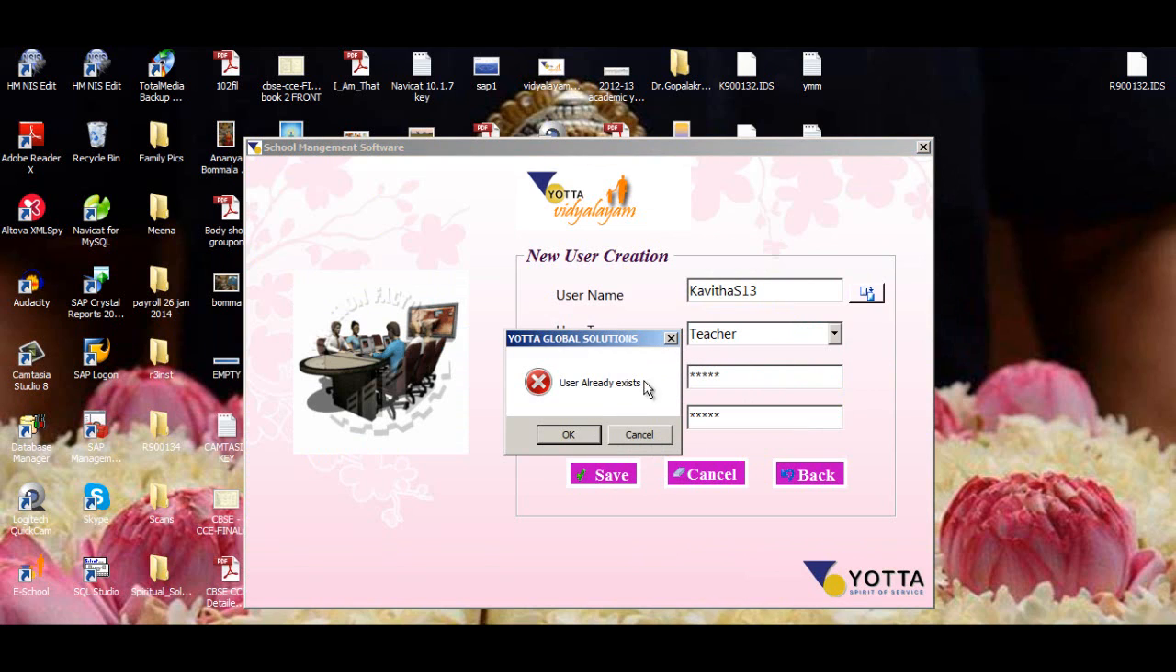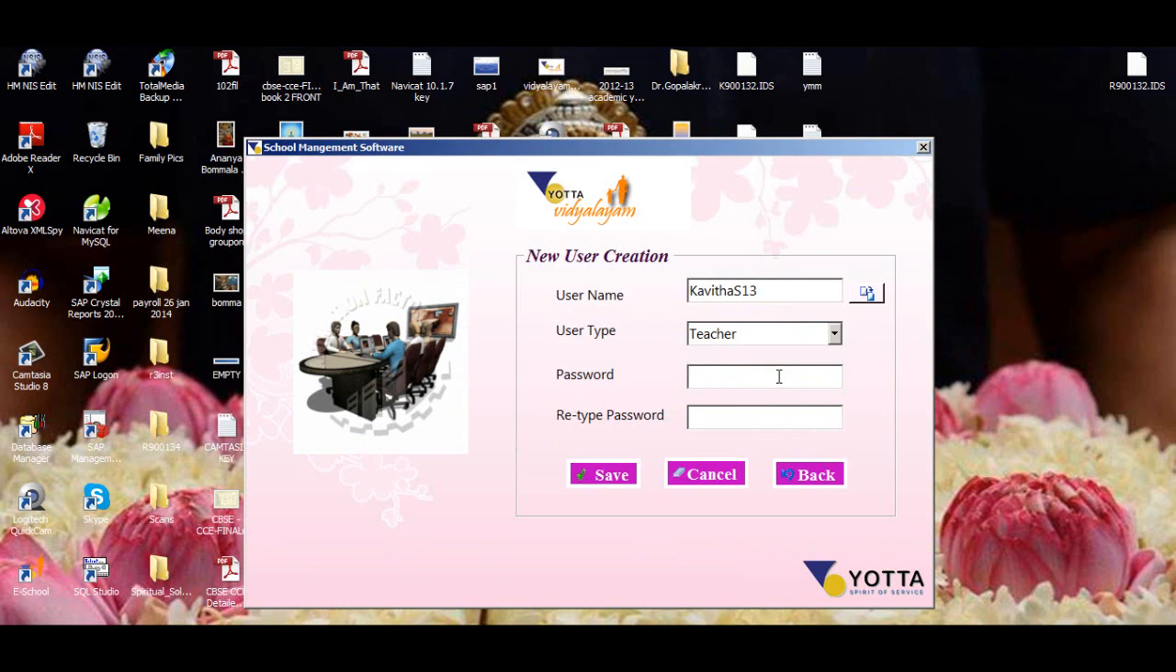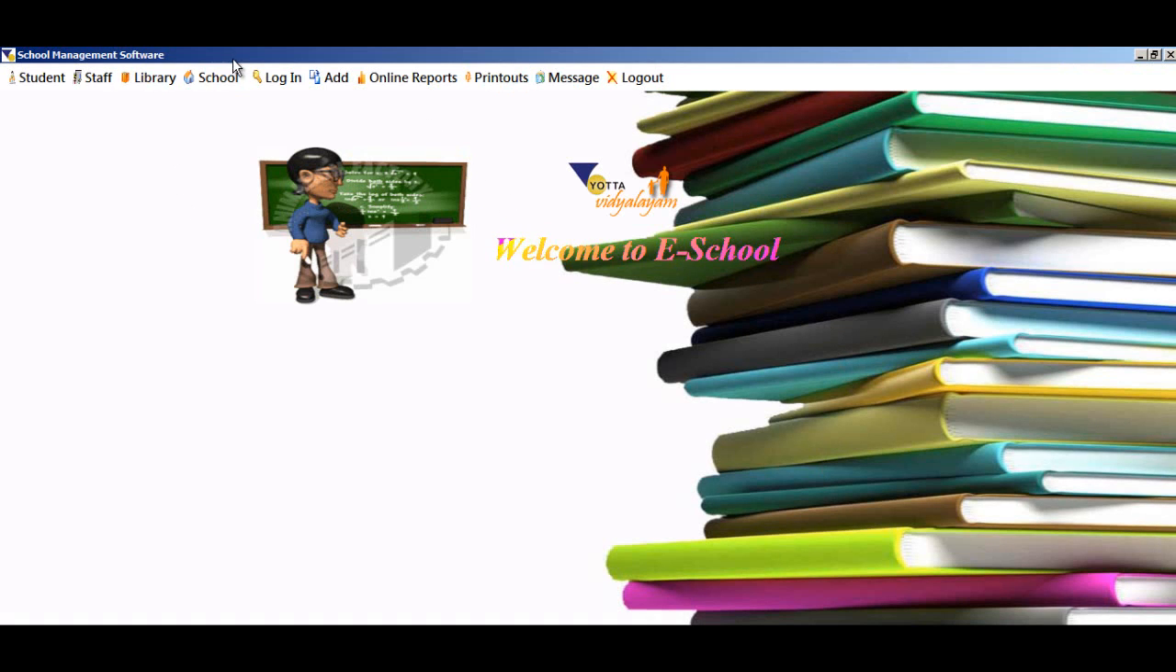So the user is already there. It's excellent. So it's actually checking for a user that's already existing. So this is how you set up your entire staff who want to access the system and provide them the passwords. And when they log in, depending on the type of the role they are assigned, they only see certain aspects of this information. Because I logged in as a super admin, I'm able to see all the details here.